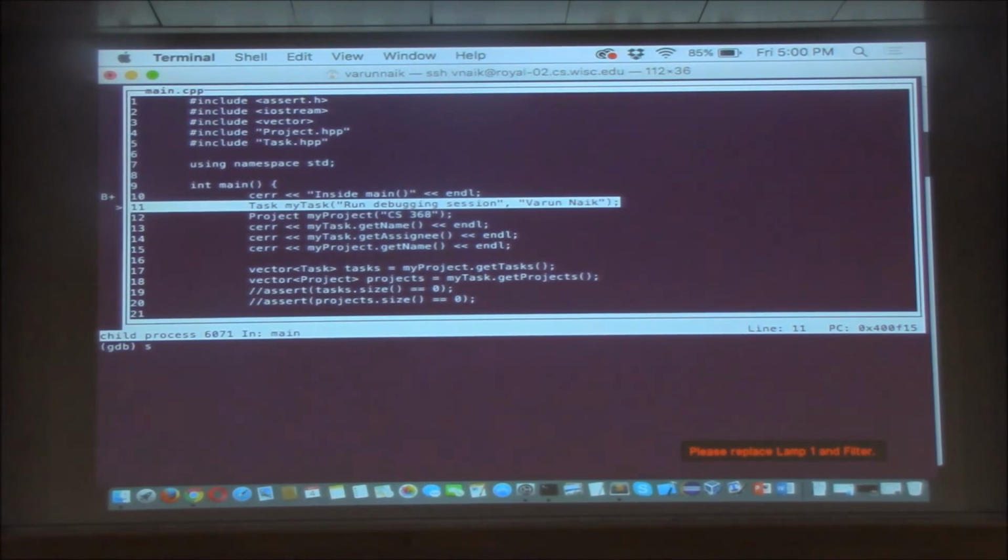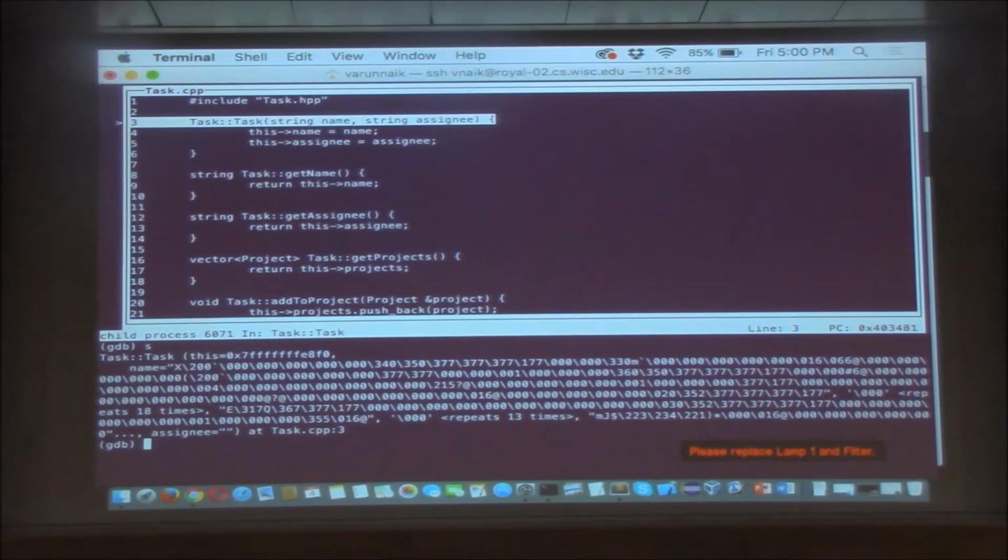Let's step into line 11, the constructor of task. All right, wow. Yeah, some of the output sometimes is a little bit confusing. It just looks like this is what happens when you're passing in strings and vectors and those kinds of things.